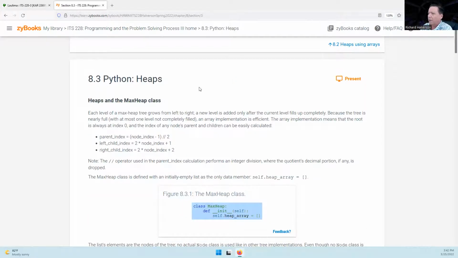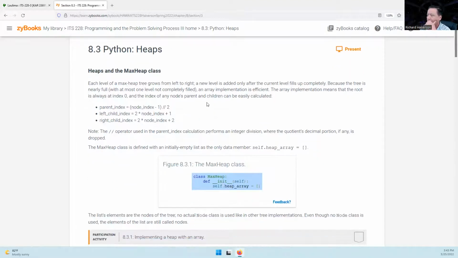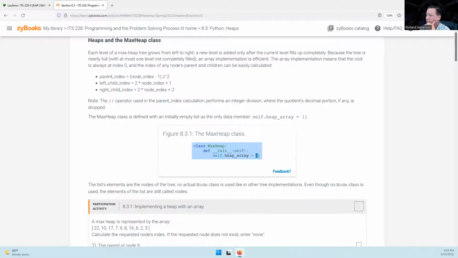Okay, here we talk about implementing heaps in Python. And so we are using lists. It's a list, even though we call it an array. The max heap tree grows from left to right. A new level is added only after the current level fills up completely, because the tree is nearly full with at most one level not completely filled. An array implementation is efficient. The array implementation means that the root is always at index 0, and the index of any node's parent and children can easily be calculated, as we see here. Yes, that's exactly the same formula as up above. Note that the // operator is used in the parent index calculation, and performs integer division. Well, I'm glad they told us that.